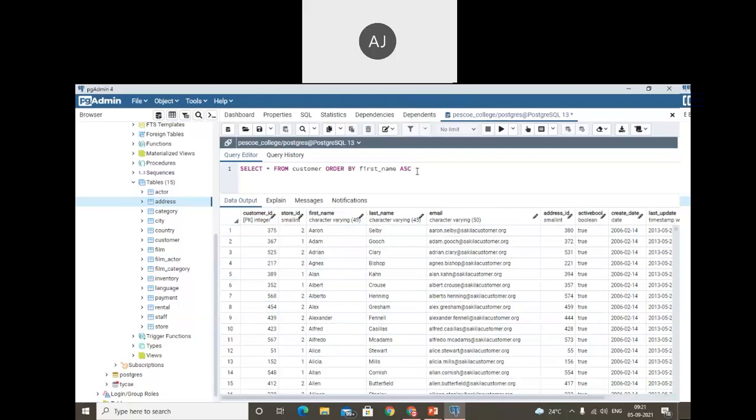Let's try descending order. Here I will use DESC. Just use ORDER BY with a column name, which is the column we require for ordering. Instead of first name, if I use customer ID, then we get all the data in ascending or descending order. Similarly, you can use store ID, first name, last name, email, whatever you want. So don't worry about that.